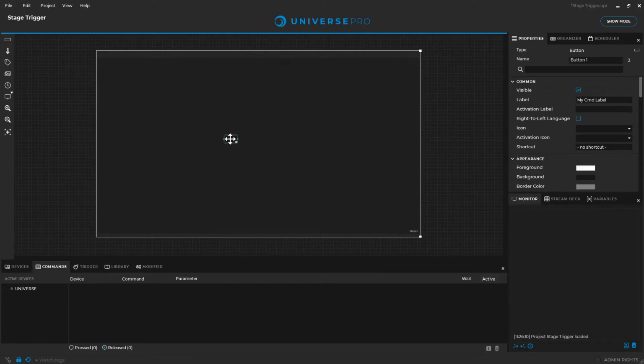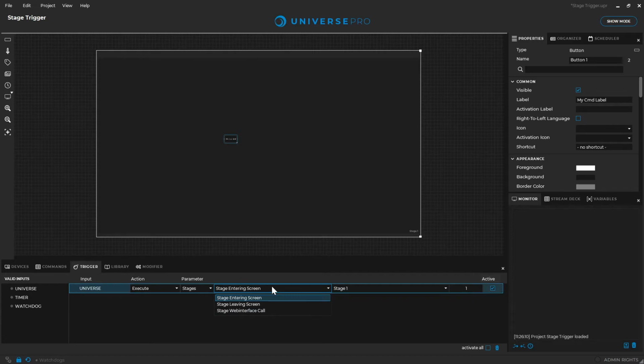Universe 2022.02 introduces another way that is a lot more flexible. For the first time we can now use the Universe device as a trigger. It can execute a button whenever a screen or web interface navigates to or away from a stage.